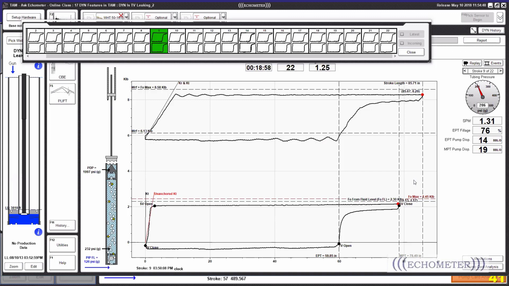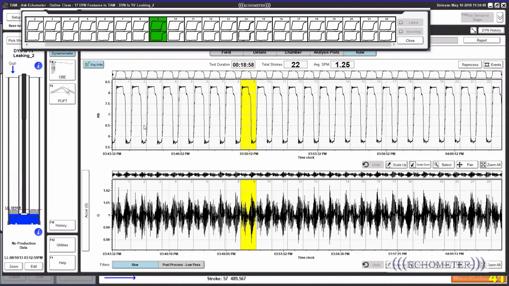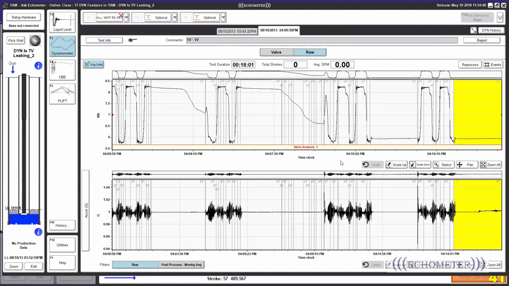Actually, it's the position calculation that is being affected here. So this dynamometer card, as we assumed, shows a partially full pump. This is not full, it's 75%. We don't have any valve test here from this raw data, so we need to check the valve test.